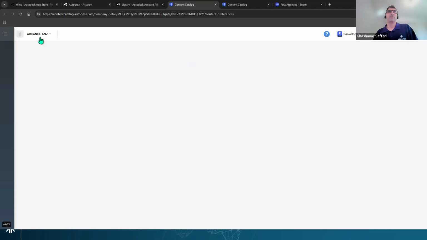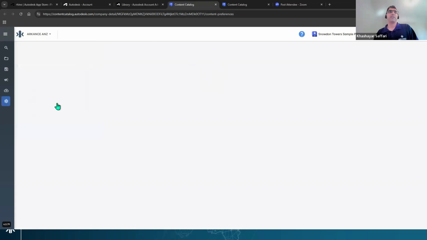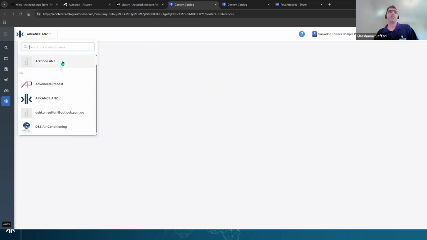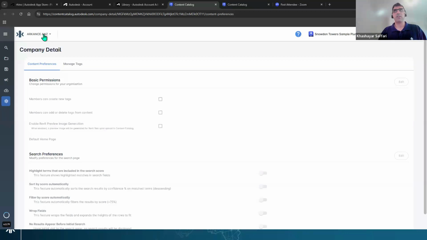It takes a little bit to load the stuff. You can see there are different hubs that I'm a member of at the moment. Up there, I can select the hub I'm going to work on today, Arkansas NZ.